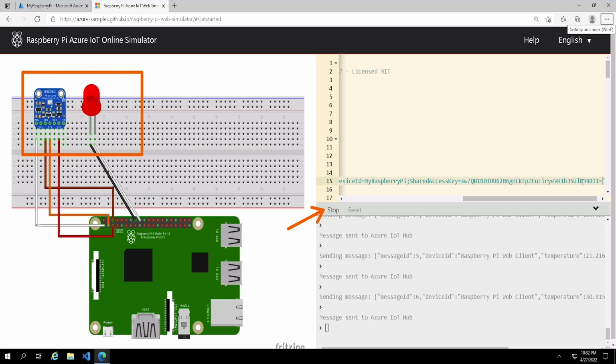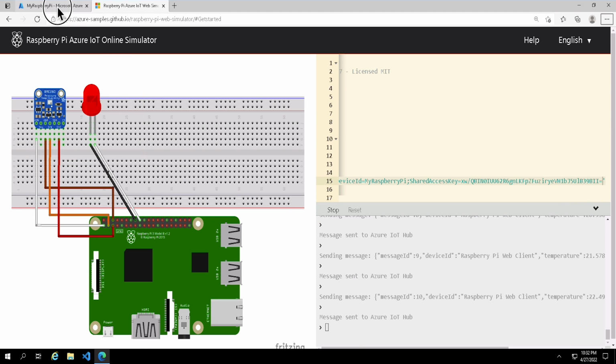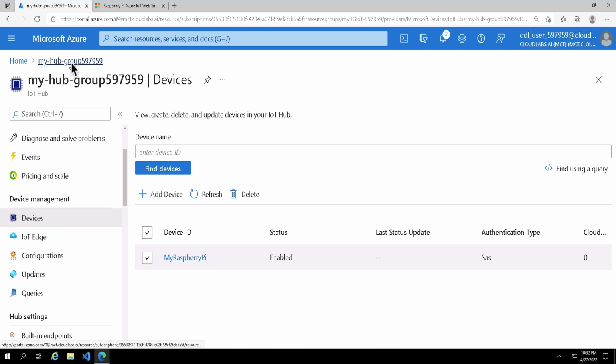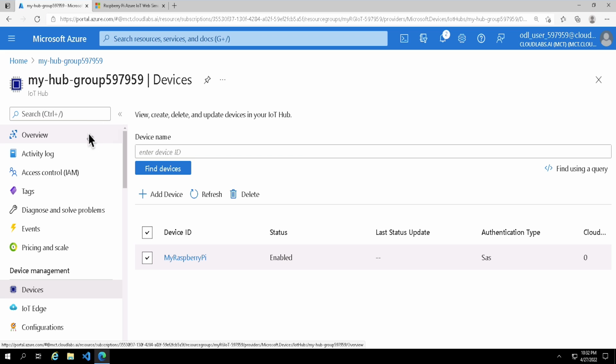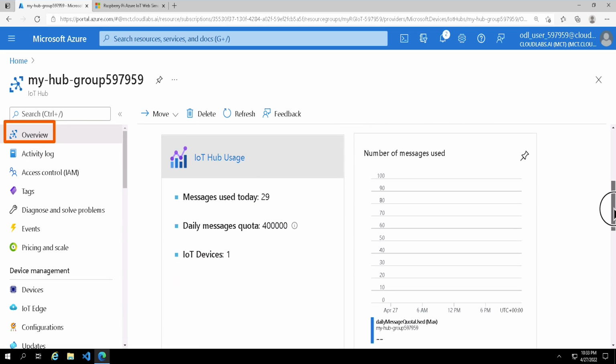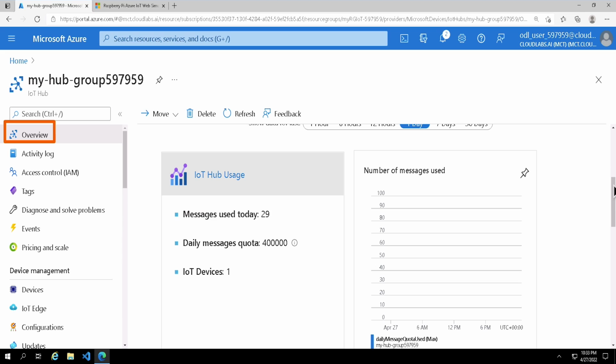So now that the data is sending, let's go back to our Azure IoT Hub and see if we can see any details there. So I'm going to go back to my Raspberry Pi Azure IoT Hub. Let's go back to your IoT Hub itself. So go back to your page, click on overview. Under the overview page, scroll down. This is where you would be able to see the usage.